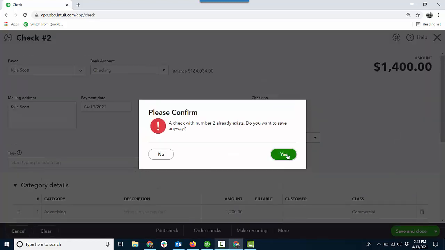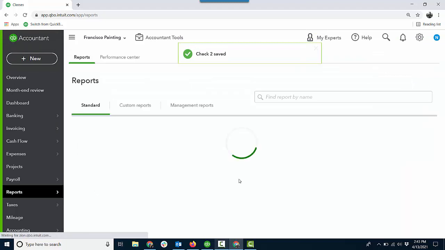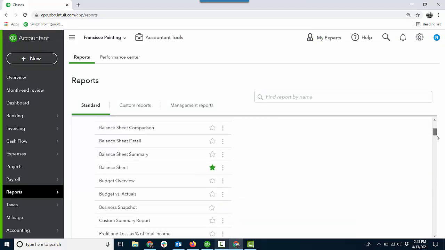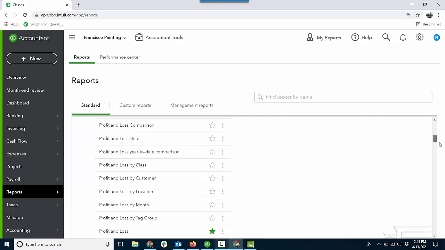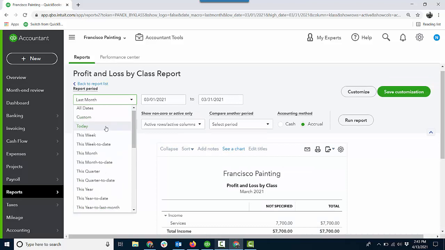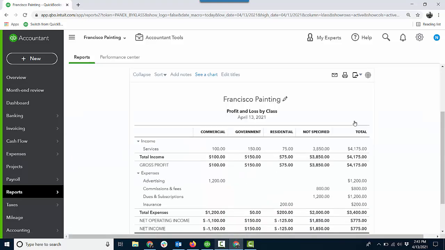And now we're going to save and close this, and then we will go to reports, and you'll see right away in the business overview section, there already is a profit and loss by class right there. But there's no balance sheet by class. Not specified is good. I mean, you don't want to see a lot there, but it just means that I haven't, or your client hasn't assigned any classes or transactions.